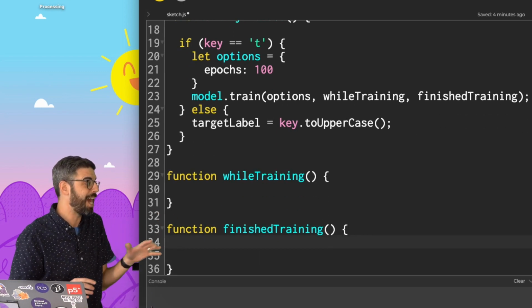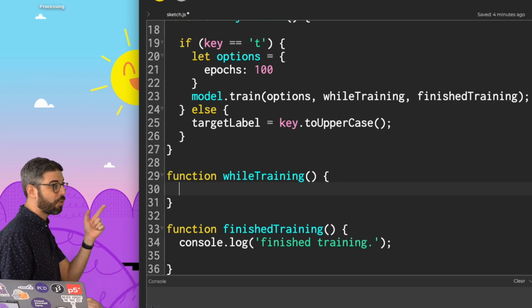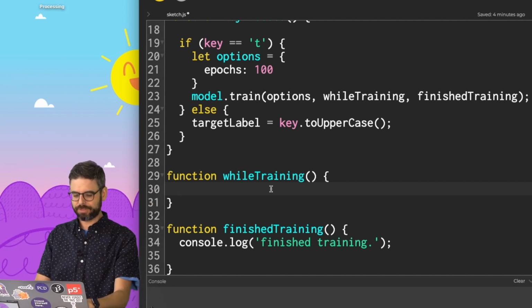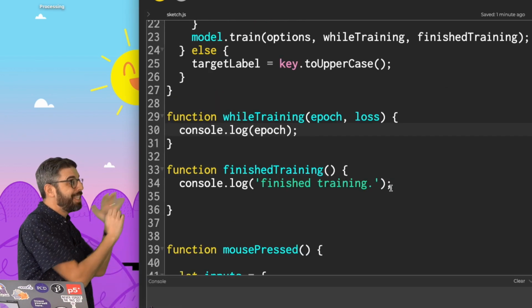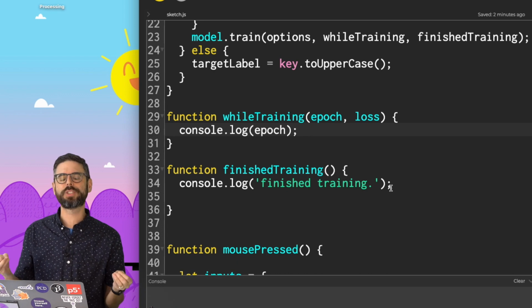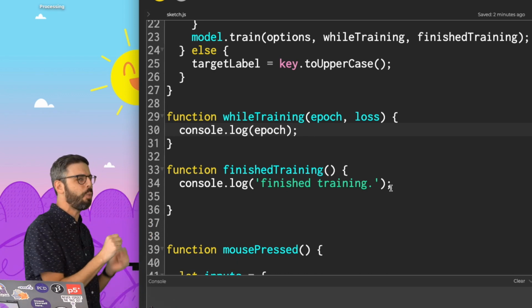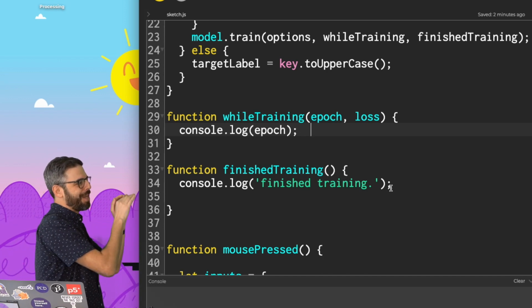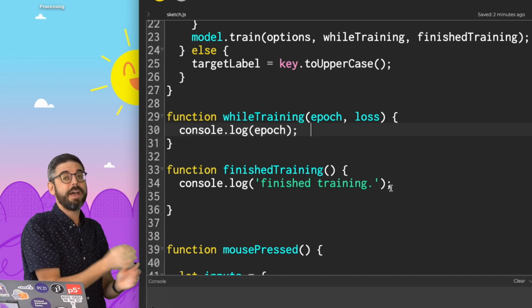In finished training, I'm just going to add a console log. While training actually receives information about the training process, and it receives 2 things, an epoch and a loss. These callbacks really work as debugging tools for me to look at how the training process is going. Oh, the epoch finished. Oh, what was the loss? And I need to come back and talk about what loss is. But I can really look at what's happening while it's training and then know that the training has finished.